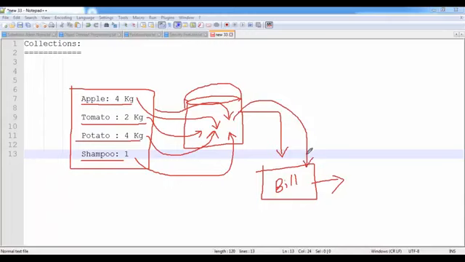Then what is that basket over here where we can place all these items? This basket is nothing but your collection. So what do you mean by collection? A collection contains a group of records, a group of elements. What type of elements? Homogeneous elements and heterogeneous elements also, both.